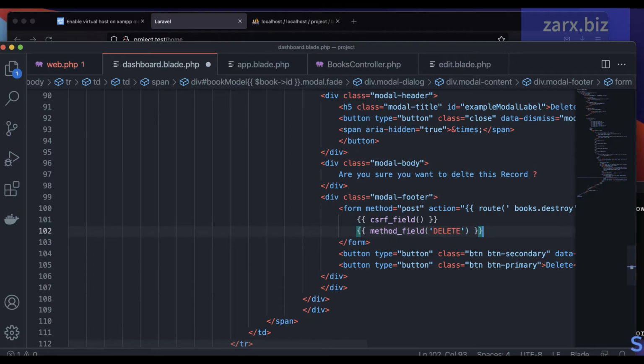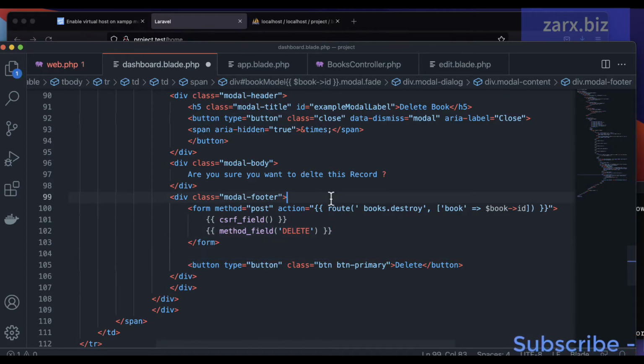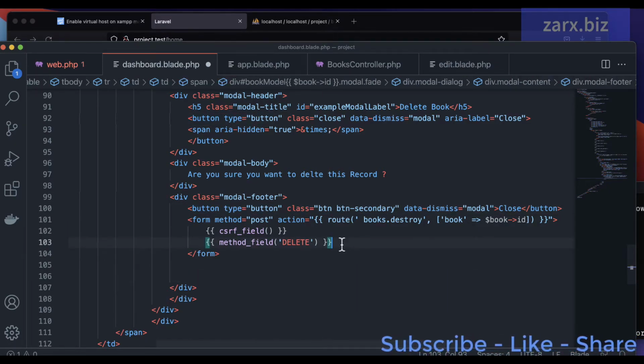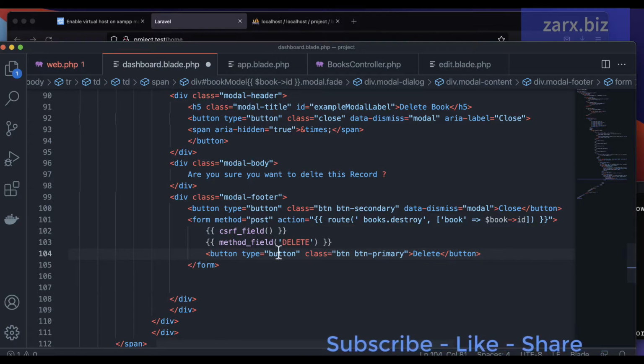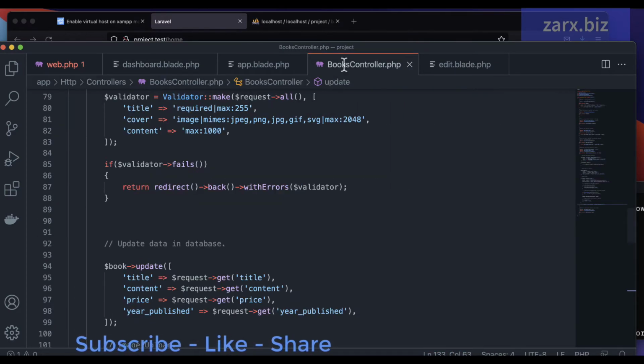Alright, save this, and now these buttons going to be inside. So what we do here, this close button goes just on top of this form, we don't need to touch it, and this button we put inside form right here. Type going to be submit, so it's going to submit to this URL, and it's going to delete. So let's go to the book controller.